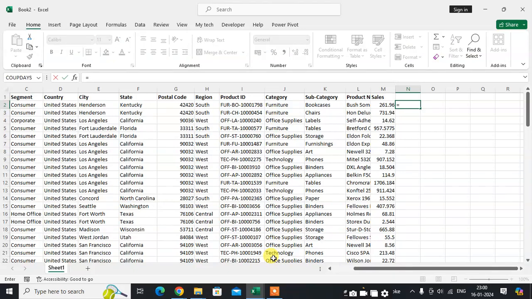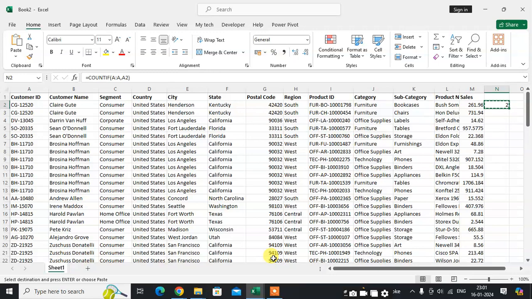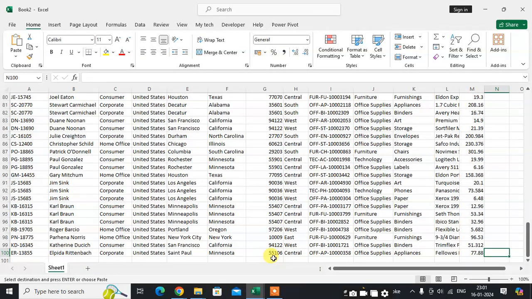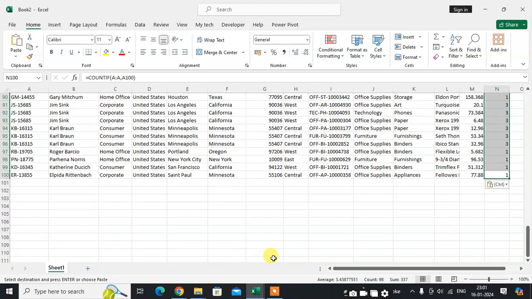Just type equals COUNTIF, press tab, select the customer ID, comma, customer ID, close the bracket, then copy, press down arrow, Shift Control Up arrow, and paste.